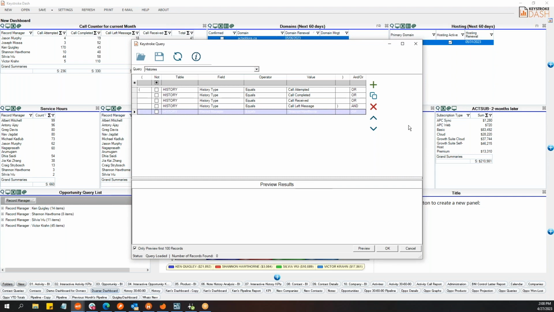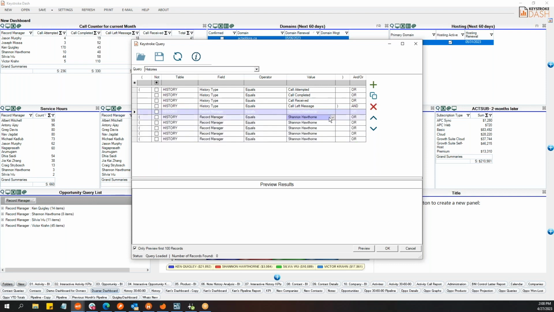So now imagine that I want to add all those other people because I don't want it pulling our entire user list. Previously, you would have to enter in here all the field parameters, history, record manager equals Shannon, and then put in or as well. Now what you do is you select this and you just click on, let's say Vic, let's say Sylvia, let's put in Michael, just for giggles, put in myself, and put in Jason Murphy, okay?